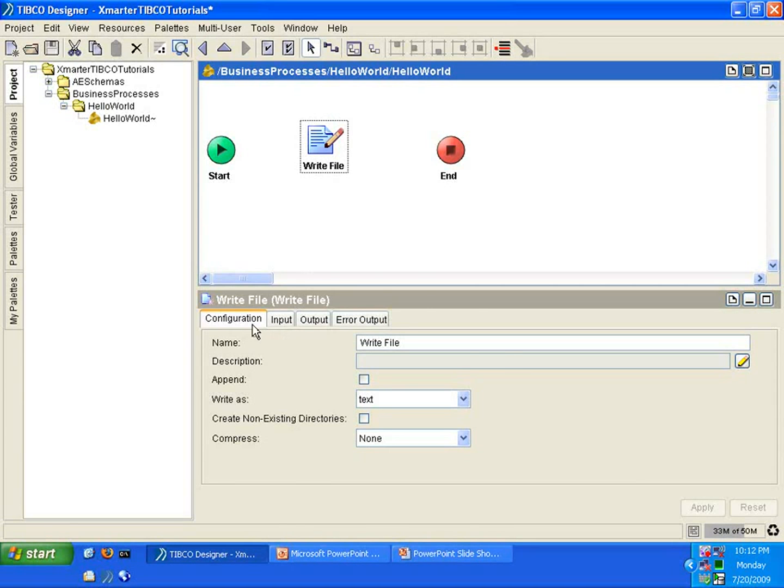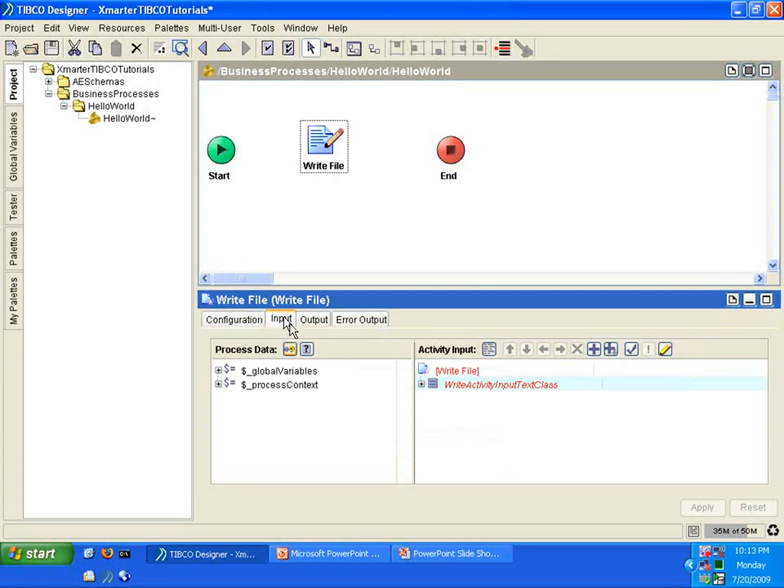So I'm going to take a look at this panel here. You'll see the configuration tab. It says Write File as the name. I'm just going to leave that as is. In the input tab, I'm going to specify the name of the file which I would like this to go to.